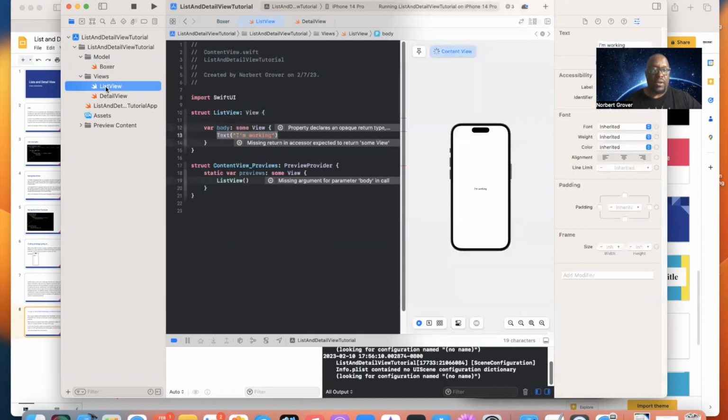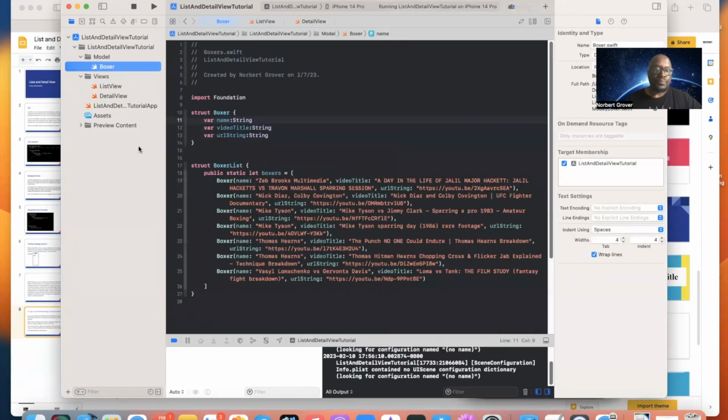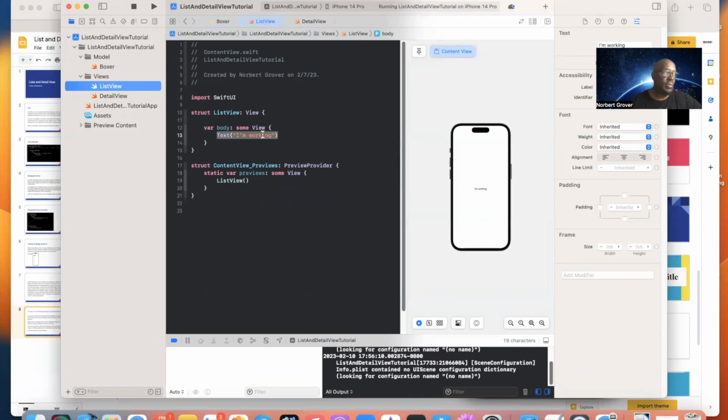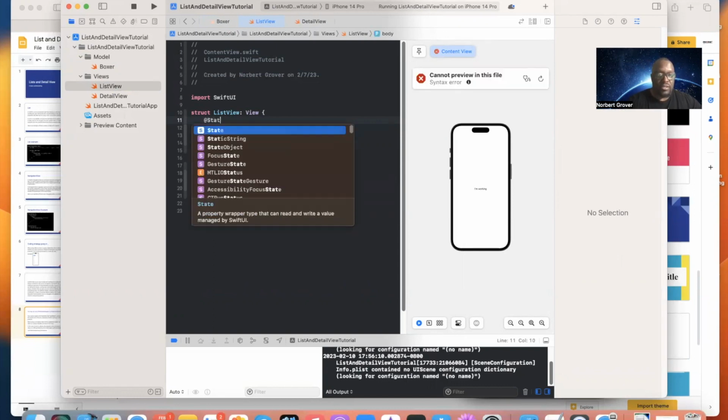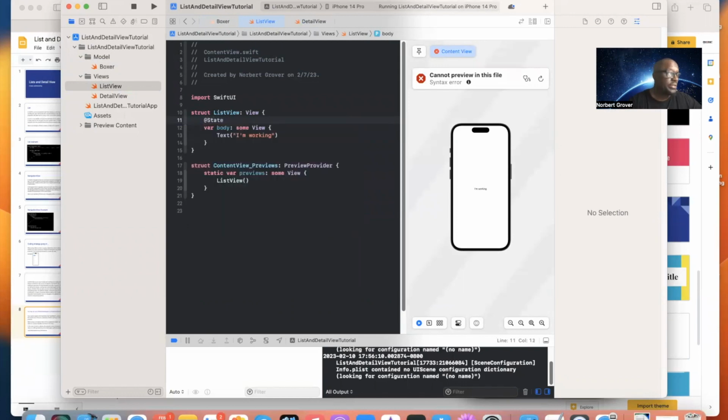So let's go back here, and I guess the first thing we want to do is, you have to remember whenever a list uses, well, let me go ahead and get to it, and then I'll show you. You'll see what I'm talking about. So let's start off by creating a property. It's going to be at State, the wrapper.